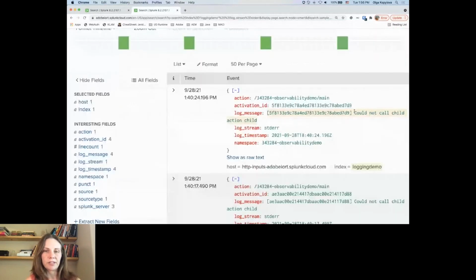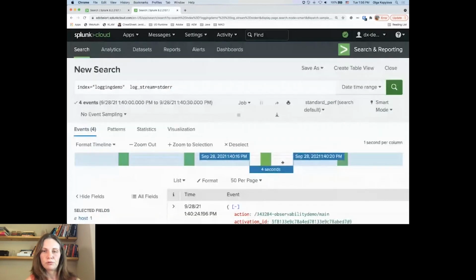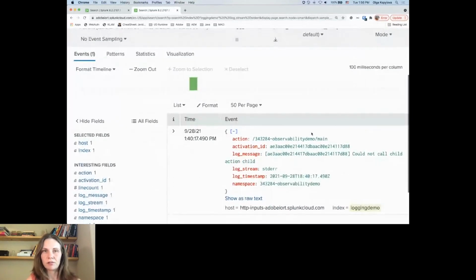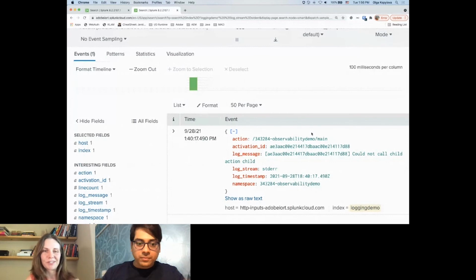It's really nice. You can zoom and things like that. It's just very convenient. So I think that's all for the demo. Now you know how you can use Splunk with our log forwarding.